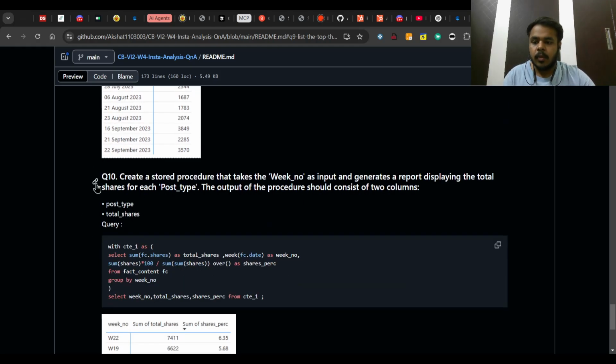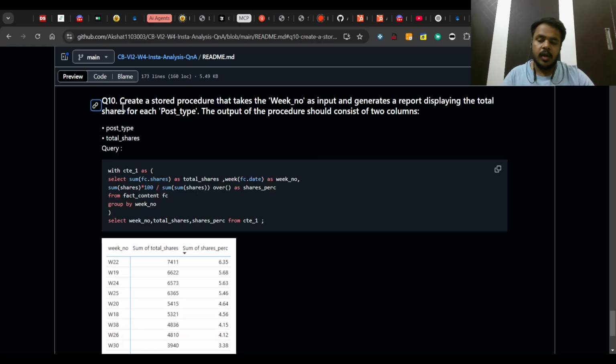Now coming to the 10th question. It says to create a stored procedure that takes the week number as input and generates a report displaying the total shares by post types. And the output of the procedure should contain 2 columns, the post types and the total shares.